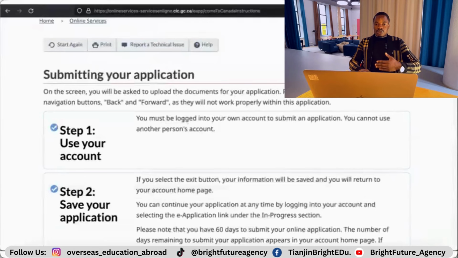you must log into your own account by submitting an application. You cannot use another person's account. It means that when you create your own account, don't submit your application on another person's account. When you are submitting your own application, you can see all the questions are related to you, and even your name, everything has been attached to this account.